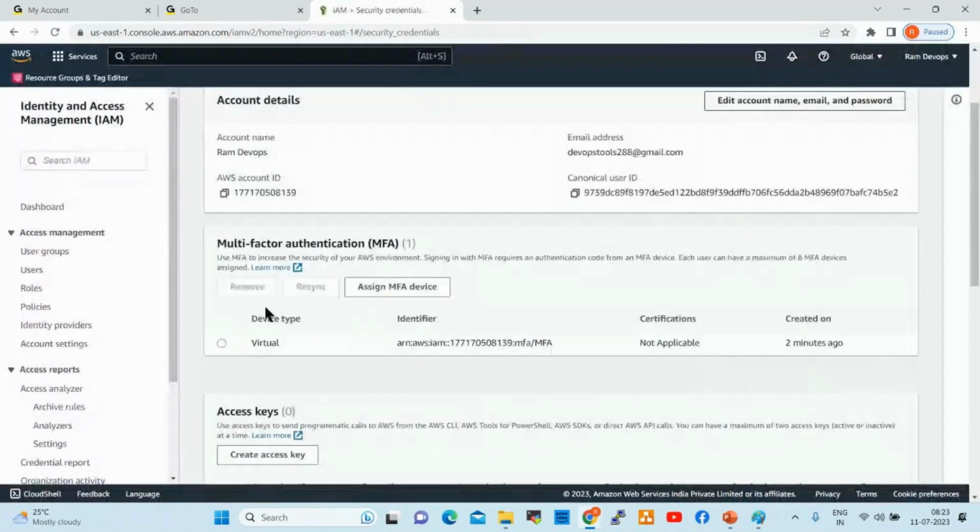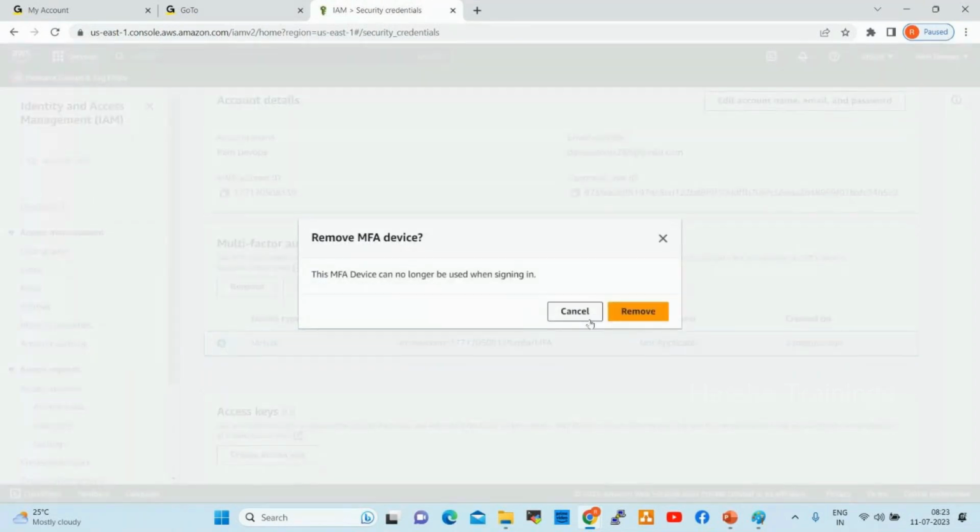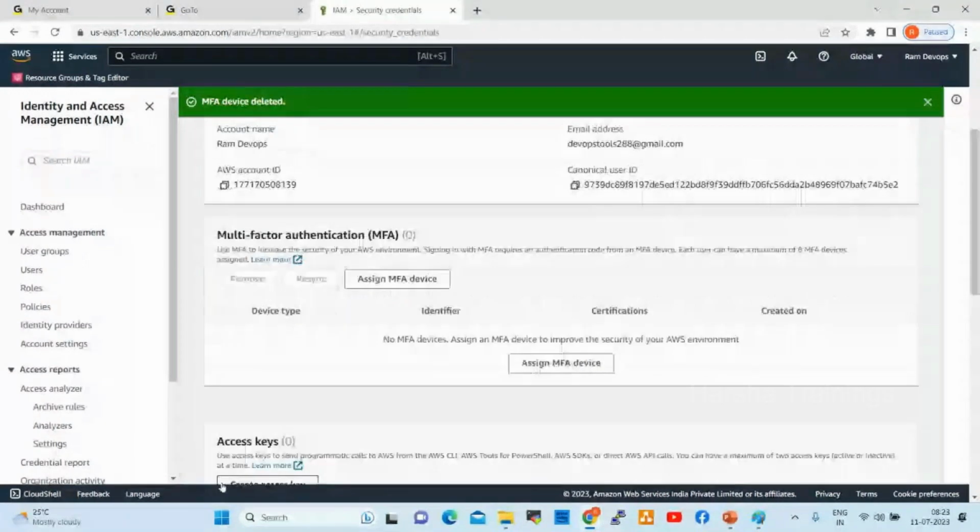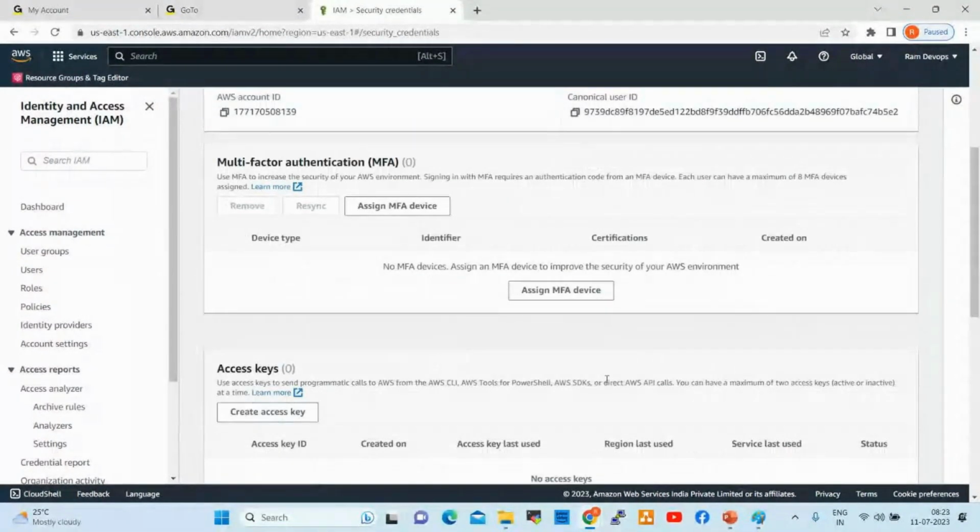See here, multi-factor authentication. Select this virtual device and click on remove. Once you remove this, it will not ask for anything, it will not ask for any MFA. Now it is removed, deleted. Fine. So this is the way we can configure MFA in real-time projects. Fine, clear, right, everyone?